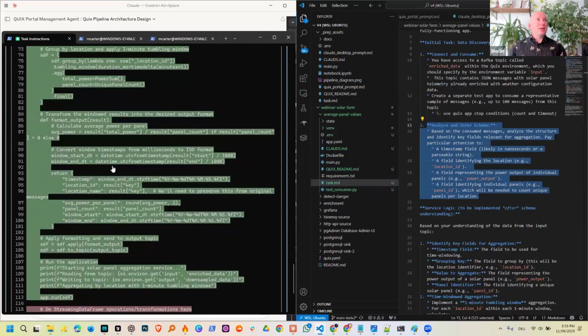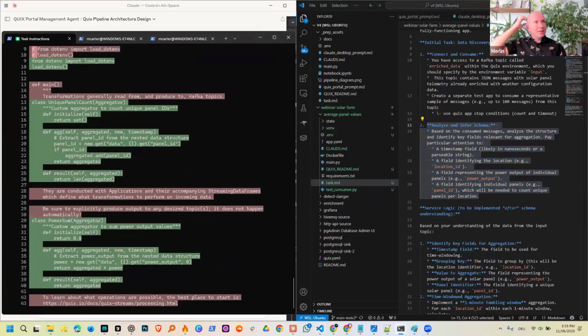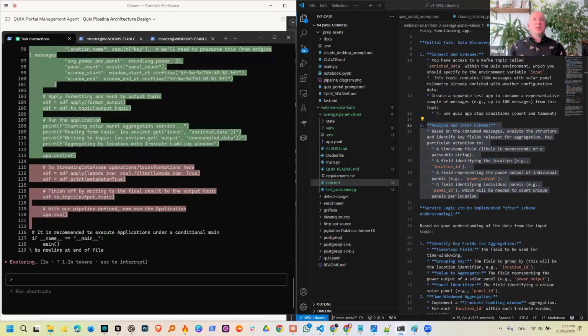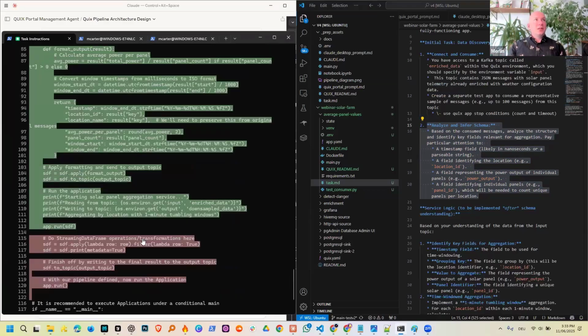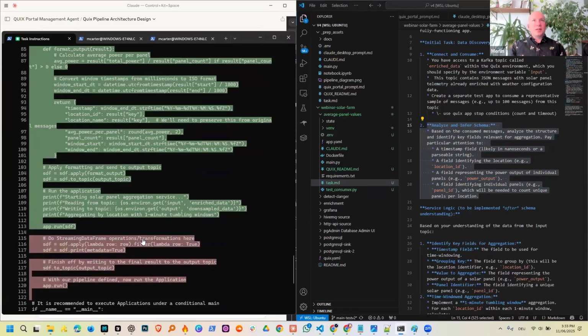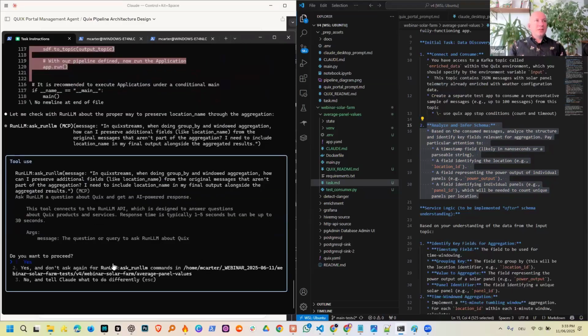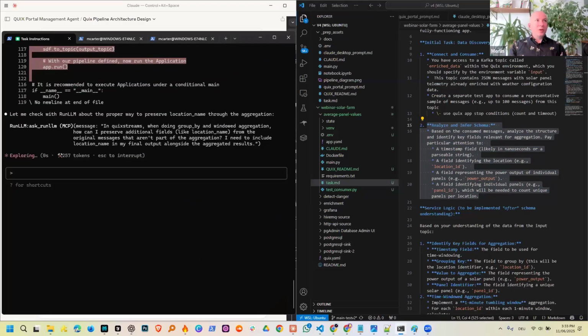All right, so it's added some code. Let's see if it knows how to run it. Let's see if it can run successfully. Has it created a test file? No, it's updated main.py. Okay, good. So now it wants to ask more information about the grouping operation.